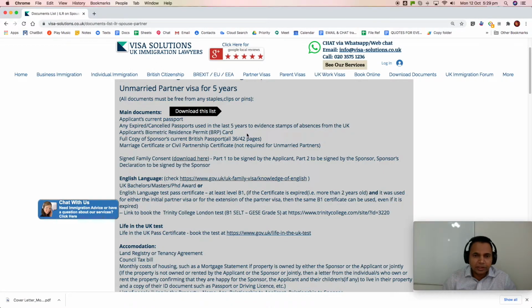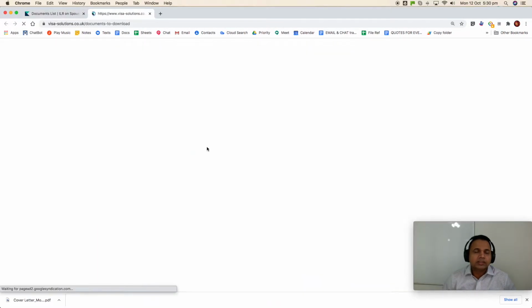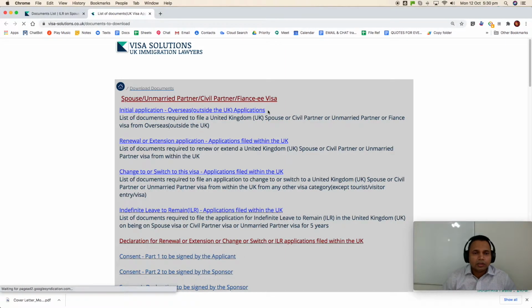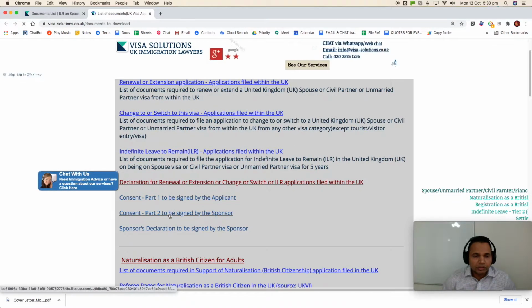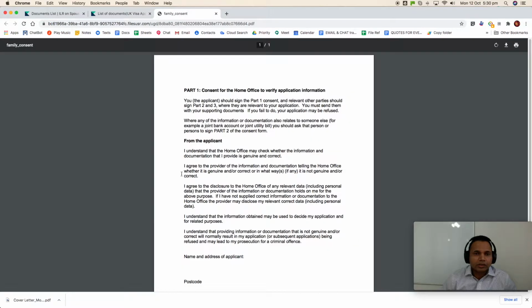Biometric residence card: copy of both sides of the card. You don't need a full copy of the sponsor's passport. In the UK, you just need the photo page of the sponsor's passport copy, and the marriage certificate or civil partnership certificate, not required for unmarried partners. Download consent forms. These are the signature pages that you would need. Under spouse visa, you will find consent 1, 2, and the sponsor's declaration. You can download these by clicking. PDFs will open. The applicant has to sign this one.